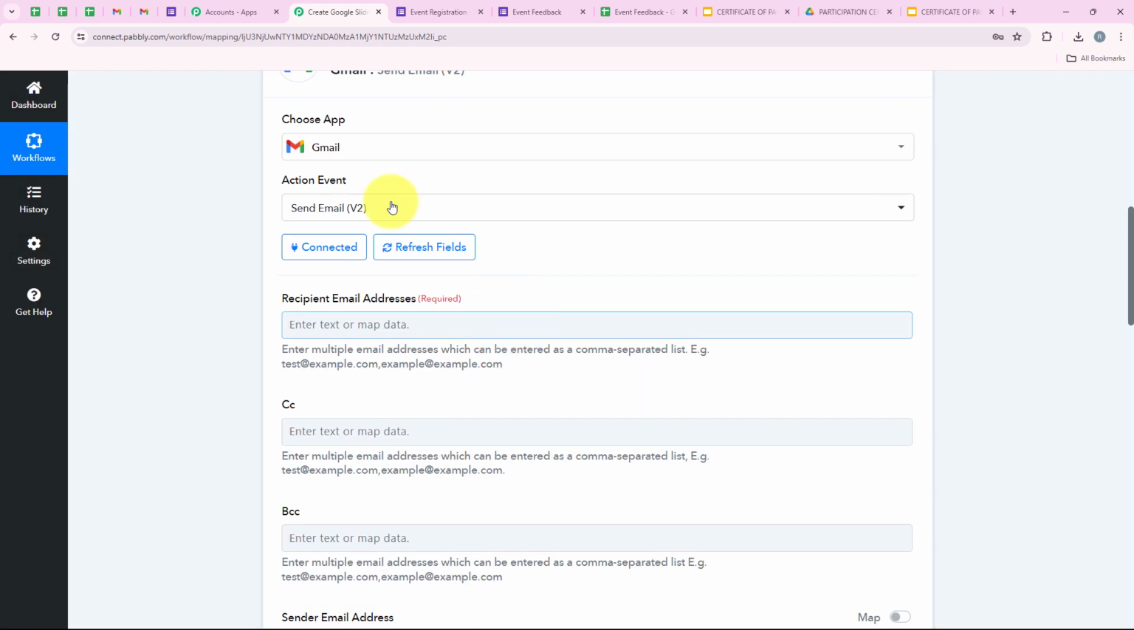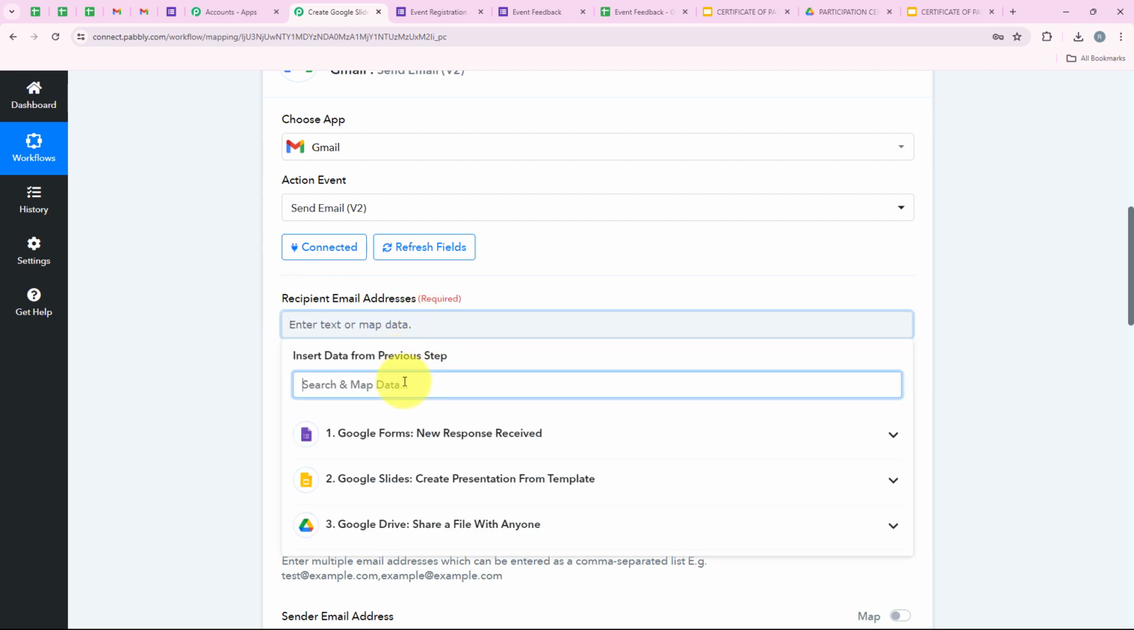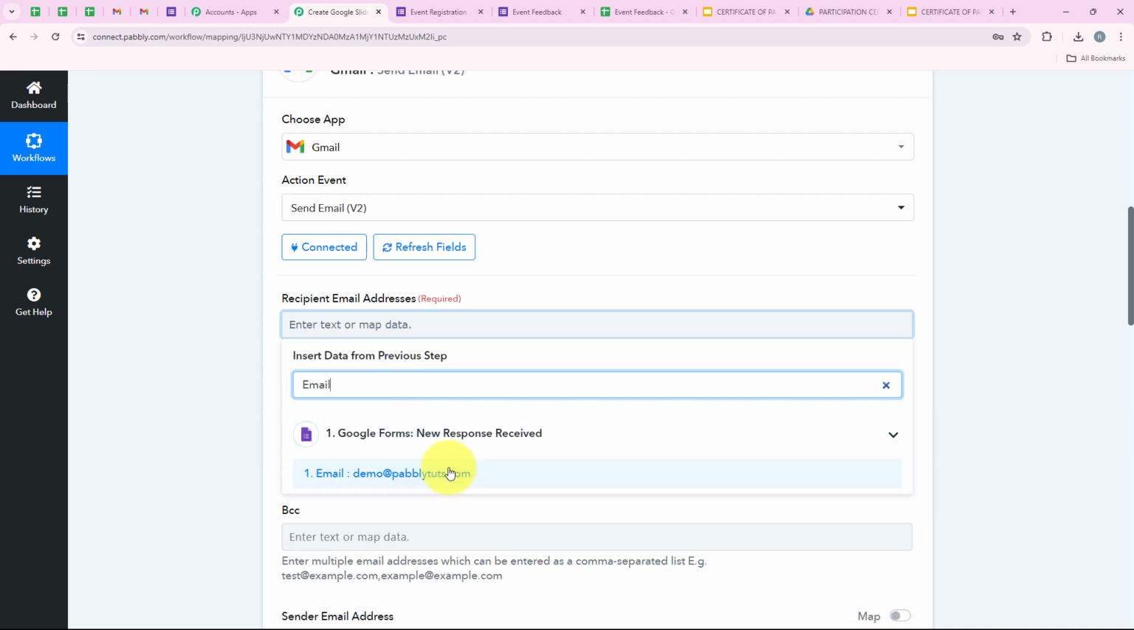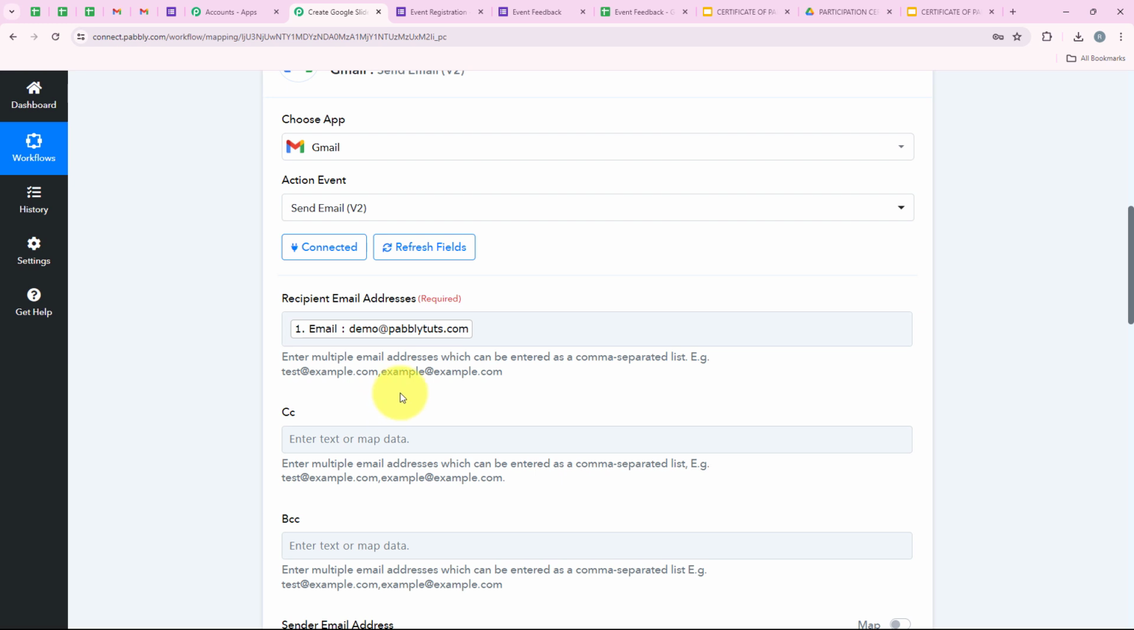And yes, as you can see that it is asking me for the recipient email addresses. So I'm going to map it again and then I'm going to search for email, and as you can see demo@pabblytudes.com. So I'm going to map it, and now it is asking me for CC and BCC. So I'm going to leave it as blank because these are not the required fields. And now I'm going to move on forward.